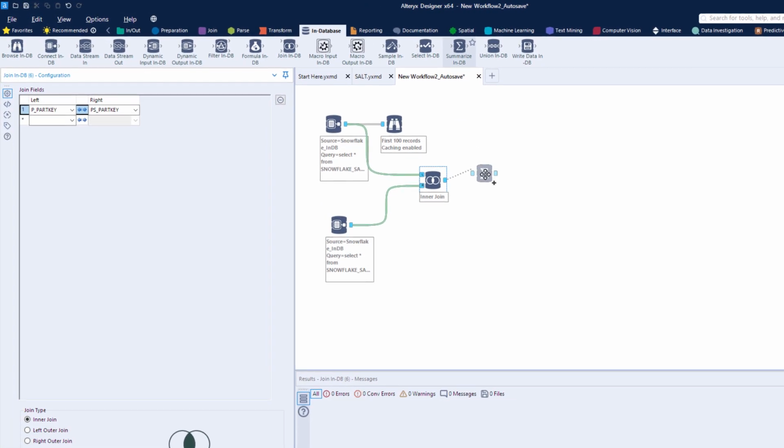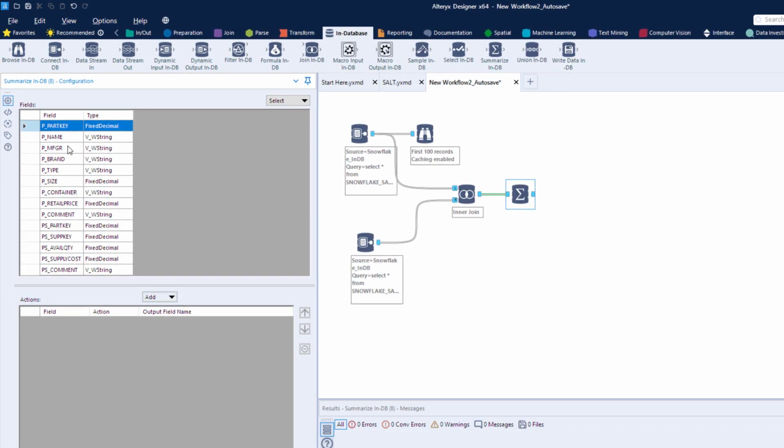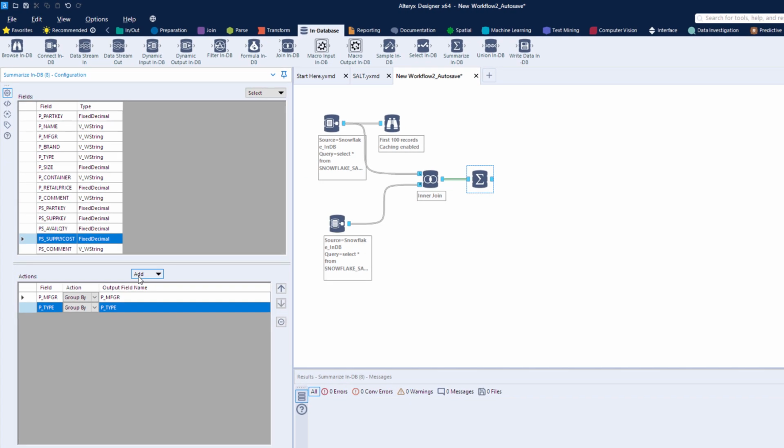For your manufacturer analysis, you want to see the average price that each manufacturer is charging per product type. To do this, you'll need to aggregate your data. Using a summarize, you can do just that. You want to look at the data per manufacturer, per type, and the average supply cost.